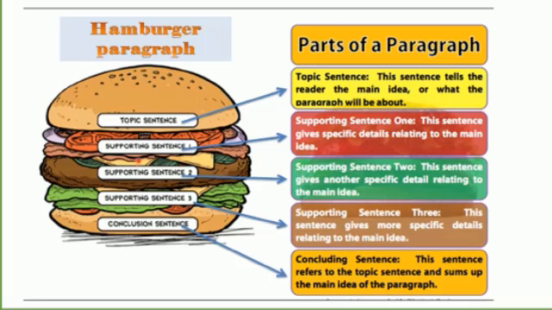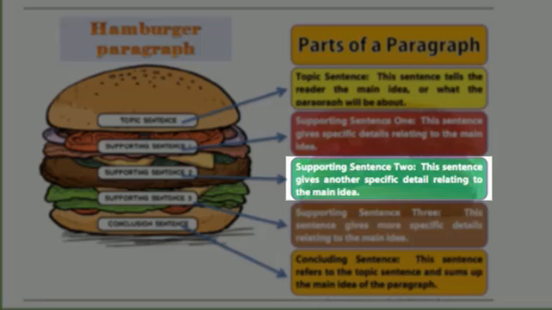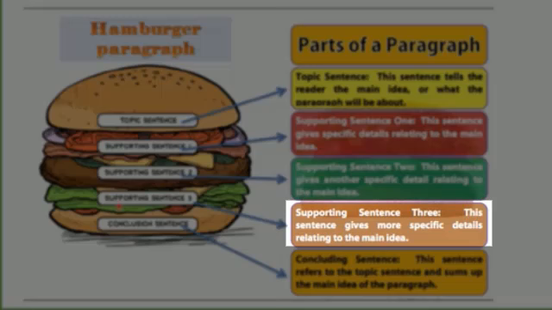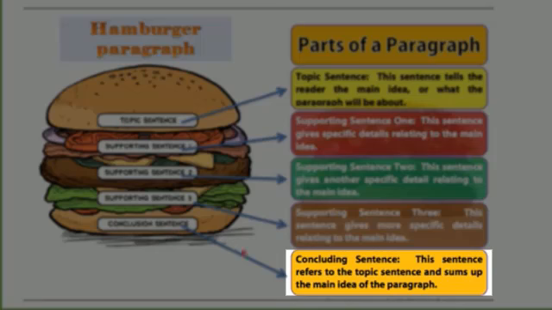So here, each supporting detail, each sentence here, gives a specific detail related to the main idea or the topic. So supporting detail 2, the same. It gives another specific detail to support the main idea. And the supporting detail 3 also gives another more specific detail that is related to the main idea. The concluding sentence, which is usually the last sentence in the paragraph, sums up the main idea of the paragraph and restates the topic.